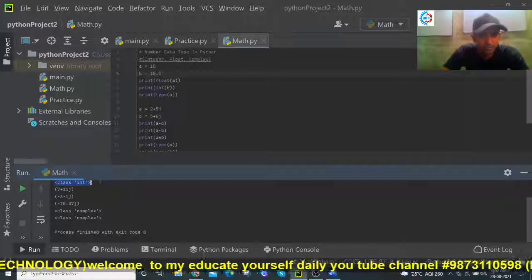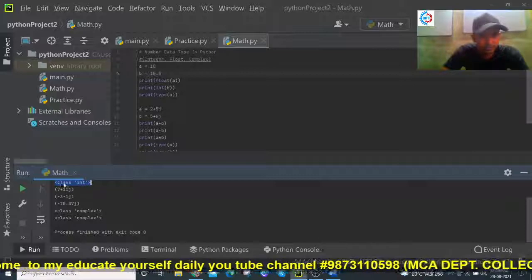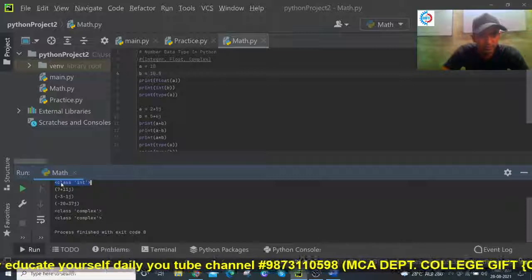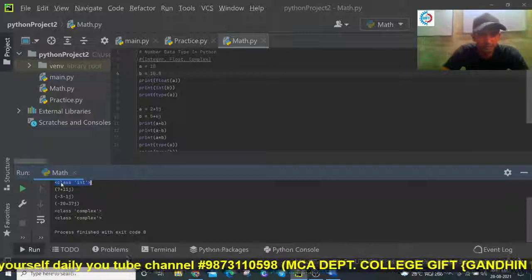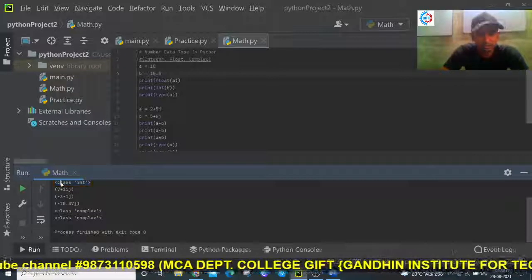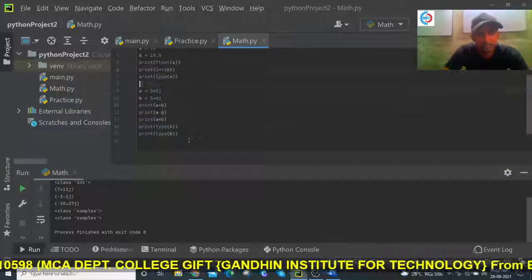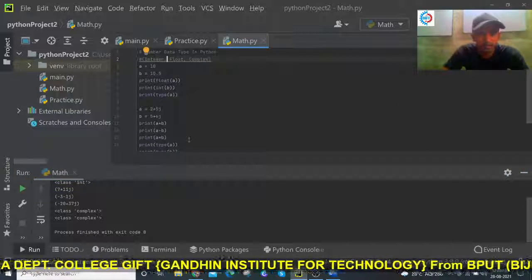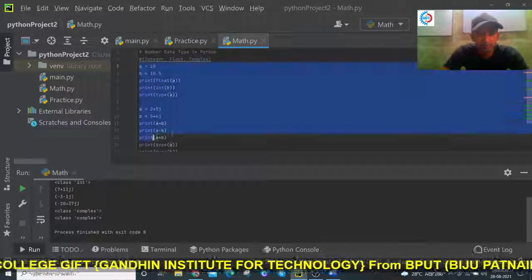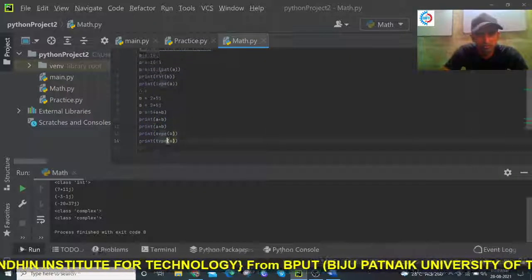So here the output is the integer data type, and it comes with a class, the integer class. Integer is kept in the integer class. So in Python everything is a class, and whatever I am writing in the program here, these all are objects of a class.